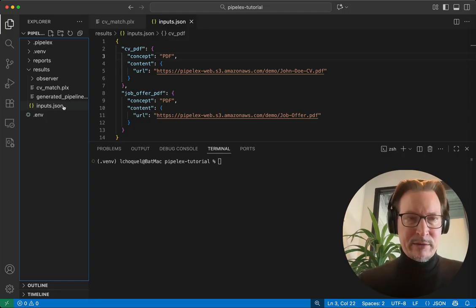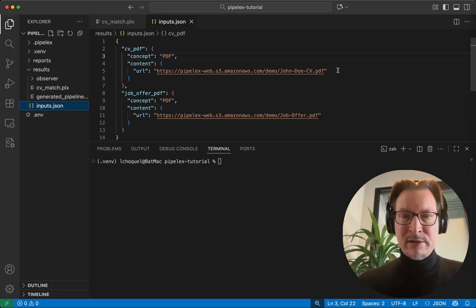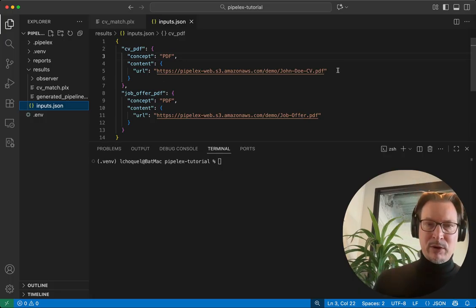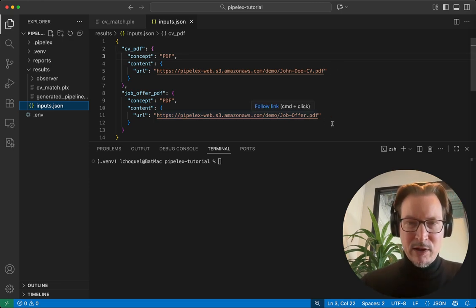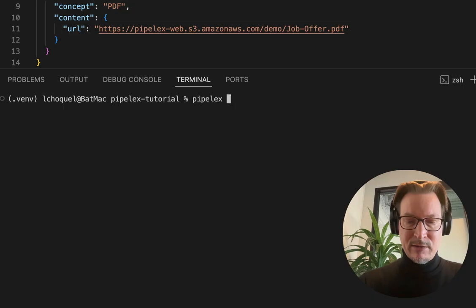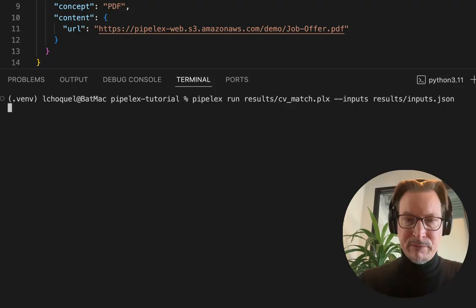All right, so I got some input data here. You see the CV PDF and the job offer PDF. I'm using online URLs so that you can run the demo right away. This is synthetic data. It's a fake CV. It's a fake job offer, but it's good enough for the example. So now to run this, I'm going to call the pipelex run command. So pipelex run, and then I'll give it the path to my workflow and the inputs. Here we go.